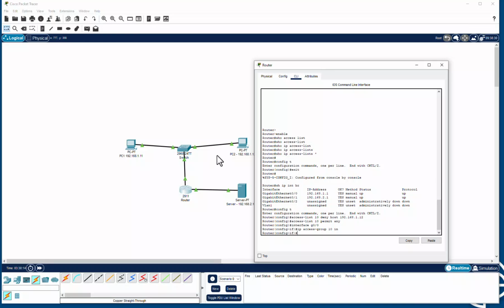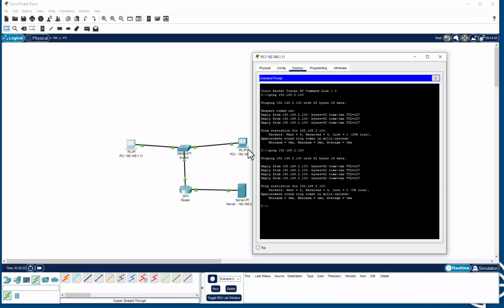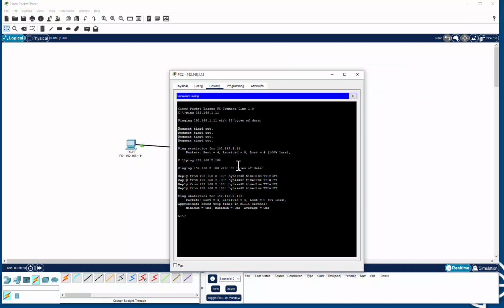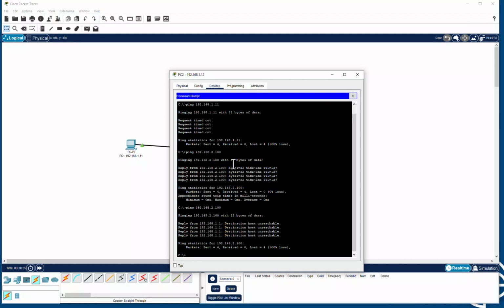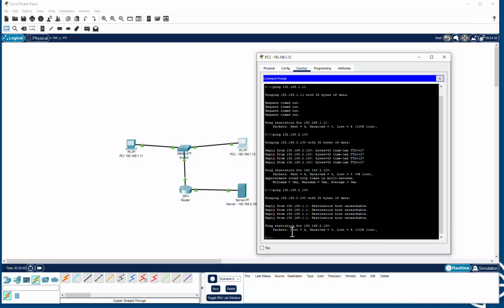All right, now that we've done that, let's go back to PC 11 and let's do our ping again. Ping 2.100. Okay, that works. Now let's see what happens here. We're going to try to ping 2.100 and it should get blocked. And sure enough, it does. Okay, now from the .12 PC, we also can't ping. We also can't ping the router interface either.